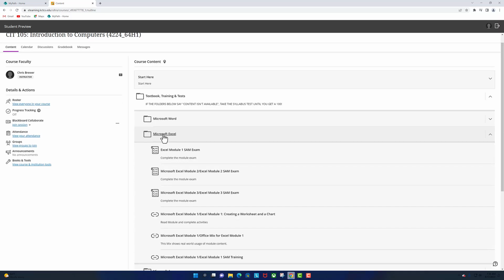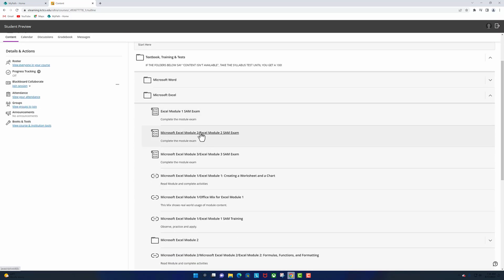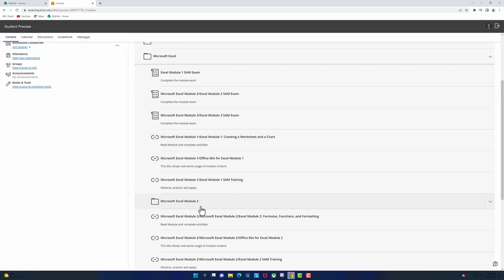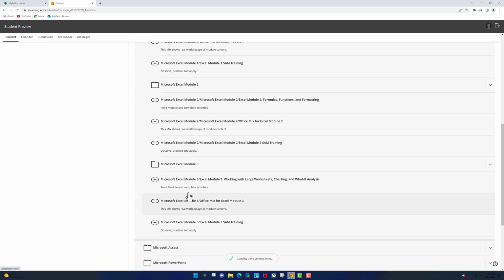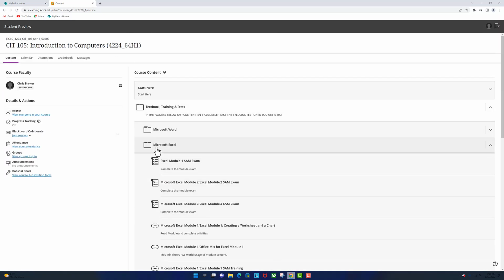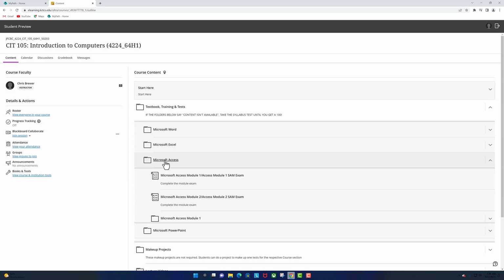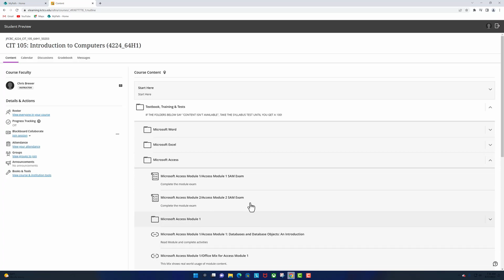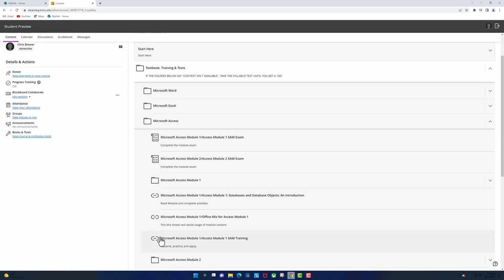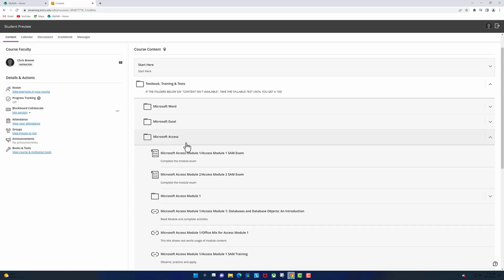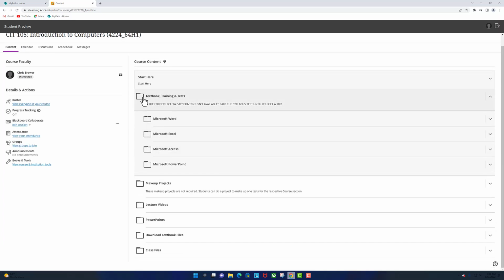So let's click on Excel. Up at the top, here they are. Module 1 exam, Module 2 exam, Module 3 exam. And then again, underneath here is the stuff for each of these modules. So that's the way this is going to work for every section. Just remember that when you need to take a test, the tests are at the very top of these folders. So you can see this little icon here is a test. This just means a folder that's containing things, and these are just links that get me to where I need to go.